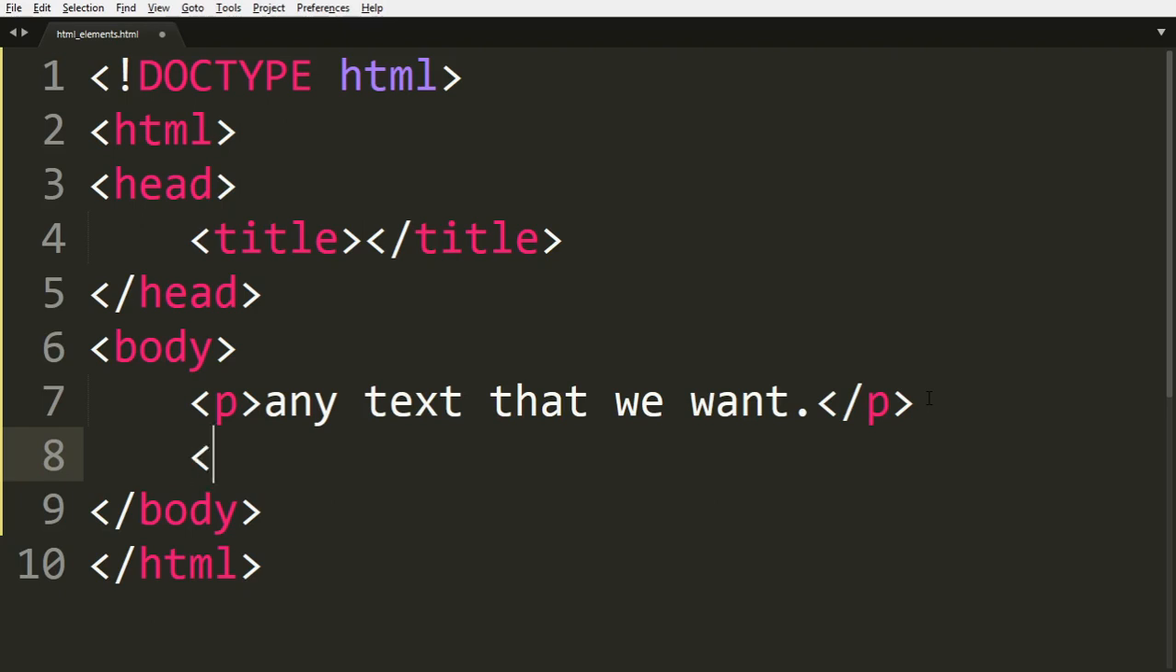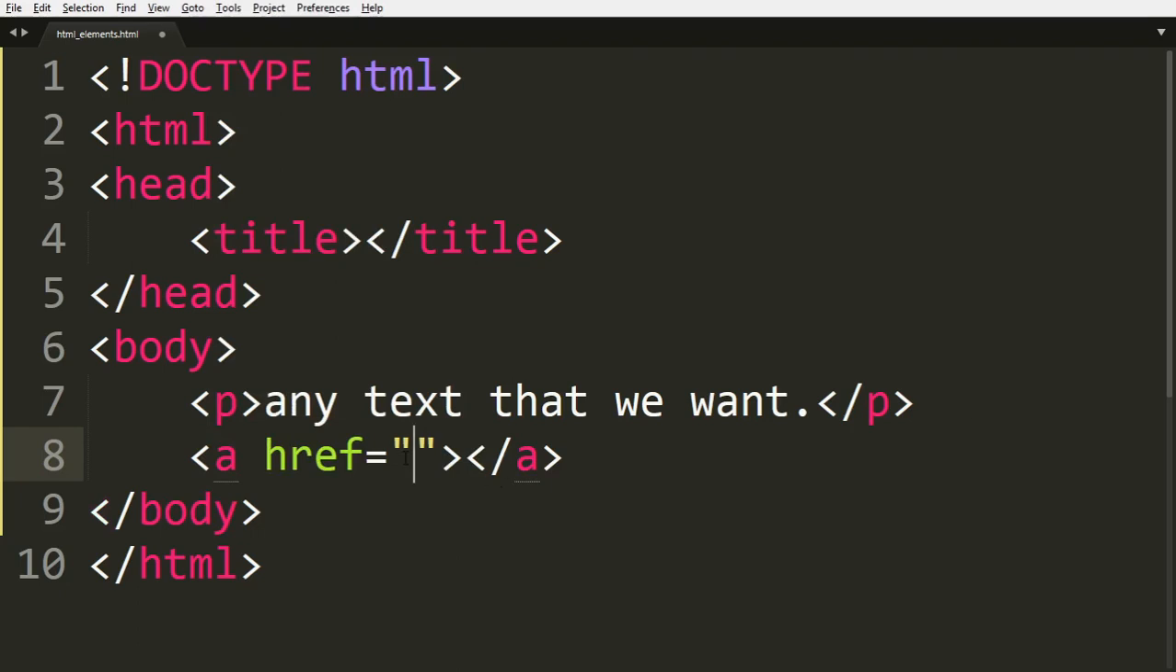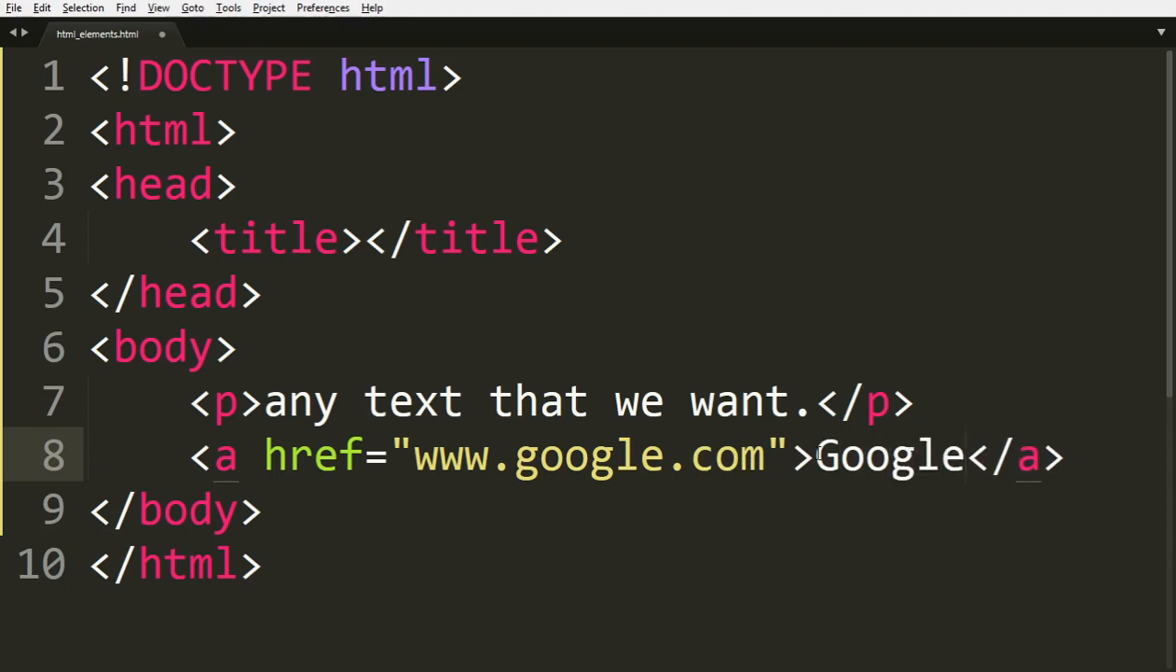Let's have an anchor tag. It just displays a link, so it is used for links. We can hit enter as it's recommending. It has an attribute called href. We will see more about attributes in the next video. In href we will have the site that we want to visit, like we can give www.google.com, and we can give the text here that will be displayed as the link in the website.